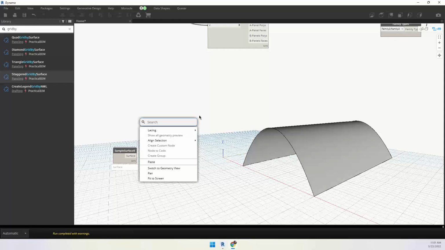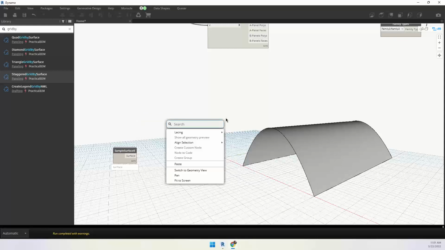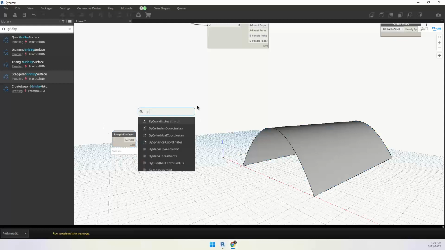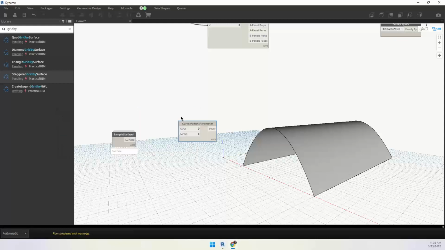We can use get isolate points. No, I don't want that. Get isolate means again it has a proper direction. I don't want any directional ways. Where is it? Okay, so what I'm saying, sample surface. Yep, point at parameter. Oh, I'm sorry.